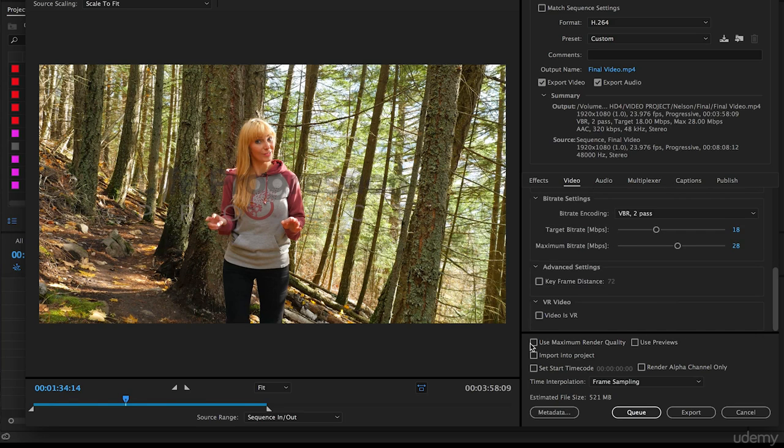We will go down here. We are going to click here where it says use maximum render quality. So we've check marked that. The rest of this looks good. So the estimated file size is 521 megabytes. Now we're going to push export, and the rendering time for this video to be exported is going to depend on your computer. For my computer, it takes about 20 minutes or so for a video like this to be exported. So that is it.